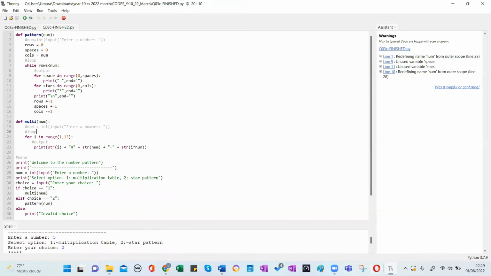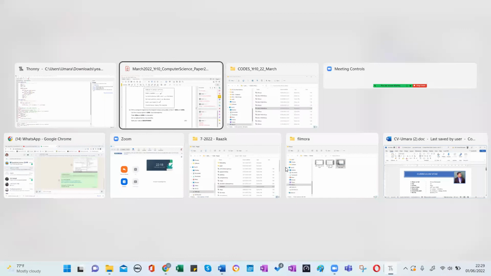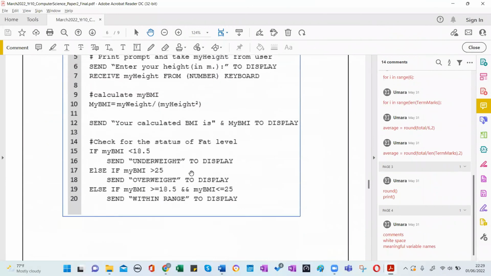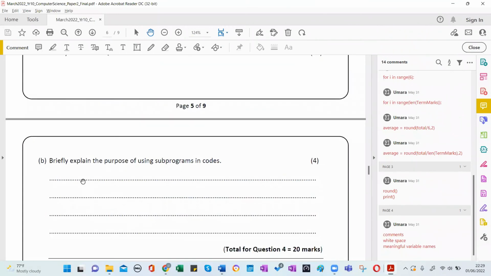So we are left with the last question. What is the last question? It is the fifth question, right? And then this one. I will briefly explain the purpose of using subprograms in codes.